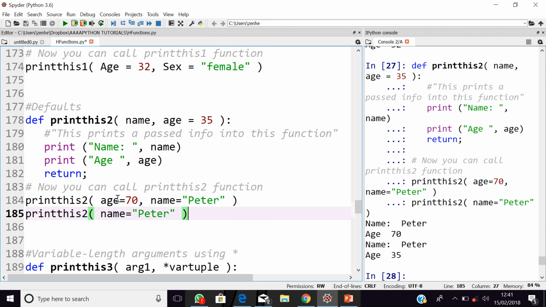So here we say age equals 70, name equals Peter. So when we say age equals 70, it changes the value of age to 70 in the parameter. And when we say name Peter without the age, it just takes the value of age here. So that is why it gives us name Peter and age 35.